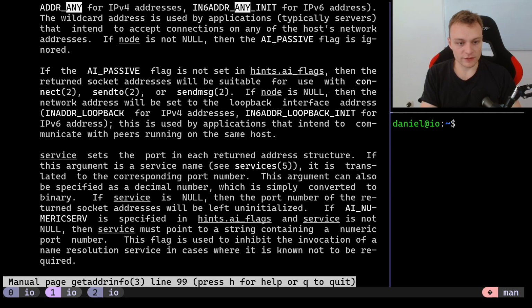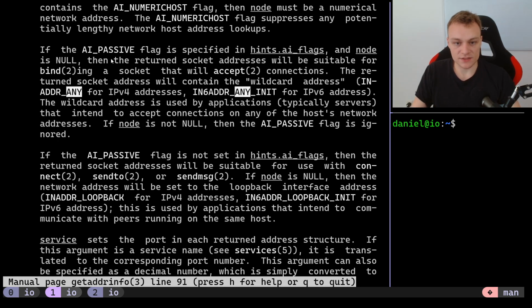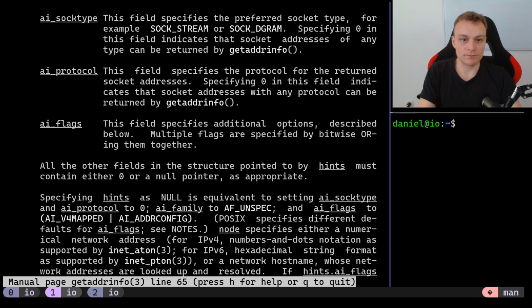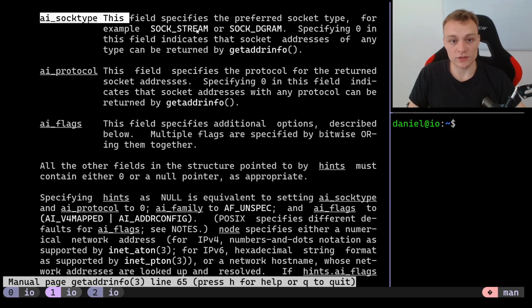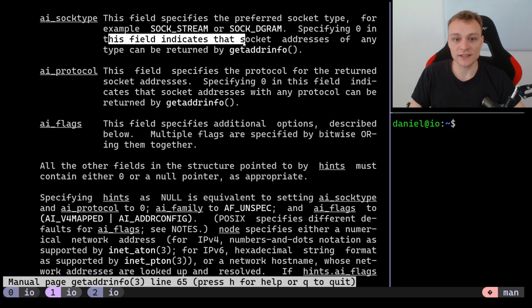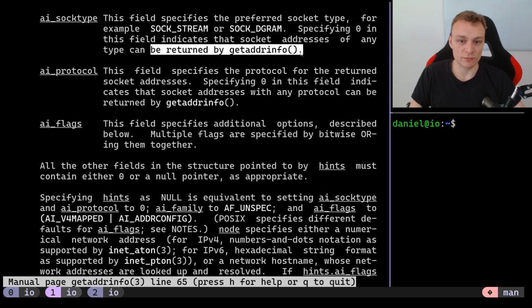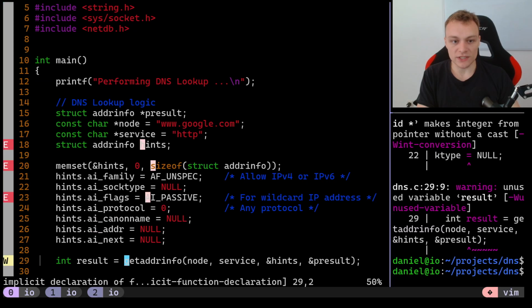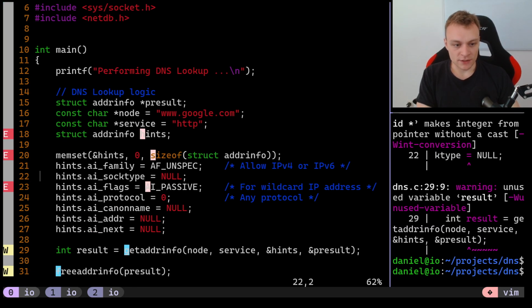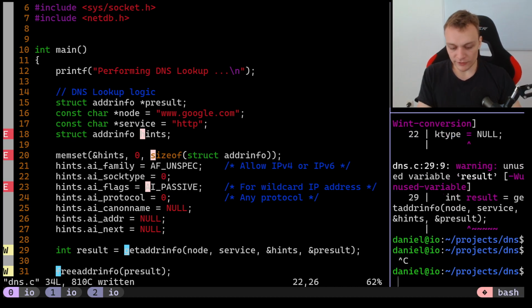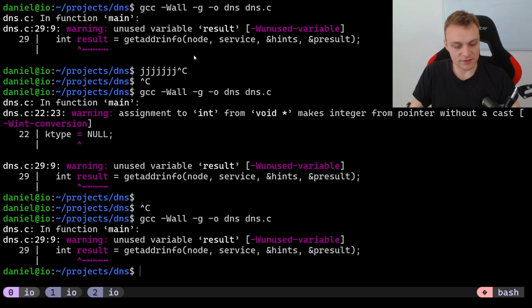getaddrinfo. If I look for any, then there's address any. Okay, that's not what we want. That's a wildcard address, but I want to have a wildcard socket type if that's possible. Yeah, the socket type specifies the preferred socket type, for example, SOCK_STREAM or SOCK_DGRAM. Specifying 0 in this field indicates that socket addresses of any type can be returned by getaddrinfo. So we need to put a 0 here. Perfect. And now we can compile and just get this warning about the unused variable.